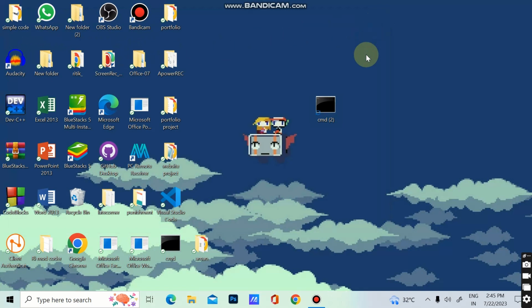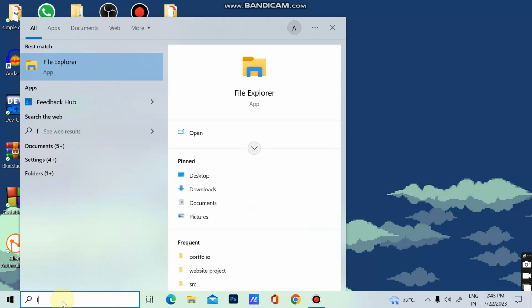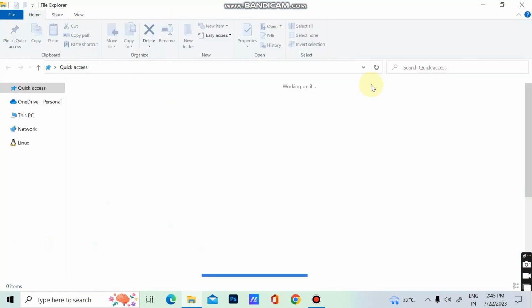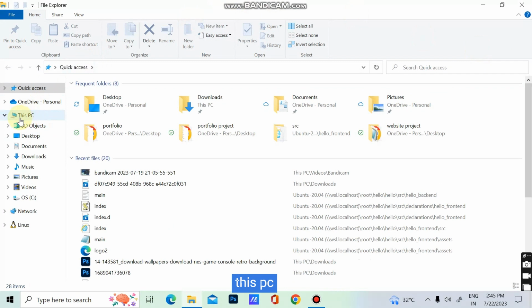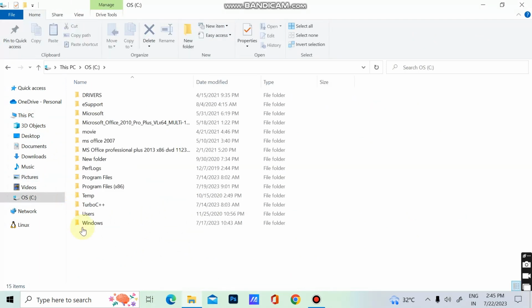I am sure that if you are facing any kind of problem, the third step can definitely resolve your problem. So, the third step. Now you have to again come to the search bar and simply write file explorer. Open it, then click on This PC, and go to the OS section. Then you have to find Windows. Here is the Windows folder.